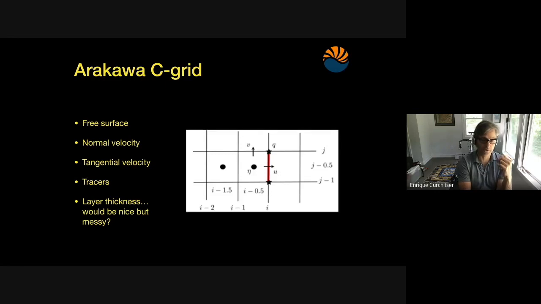And of course you have tracers, temperature and salinity at the very least, and of course all the biogeochemistry that you may be interested in running. And there's also the need to specify something for the layer thickness, but that turns out to be a slightly more complicated question beyond a very simple implementation, because of the ALE vertical coordinate.